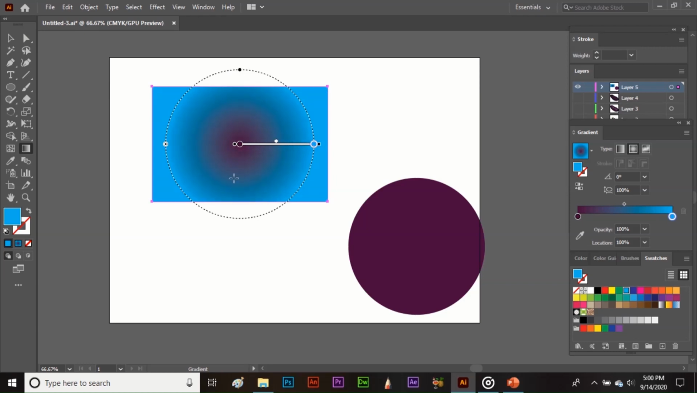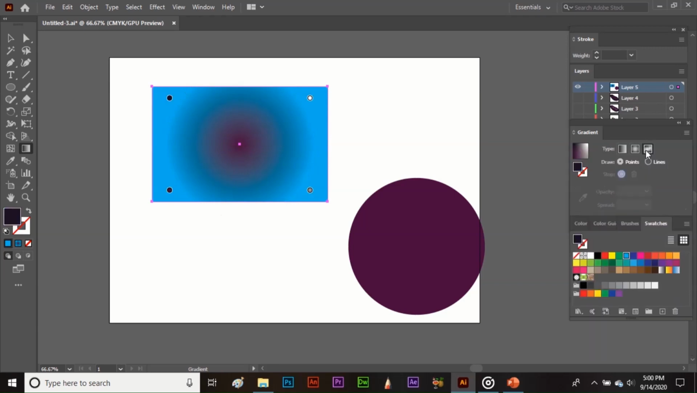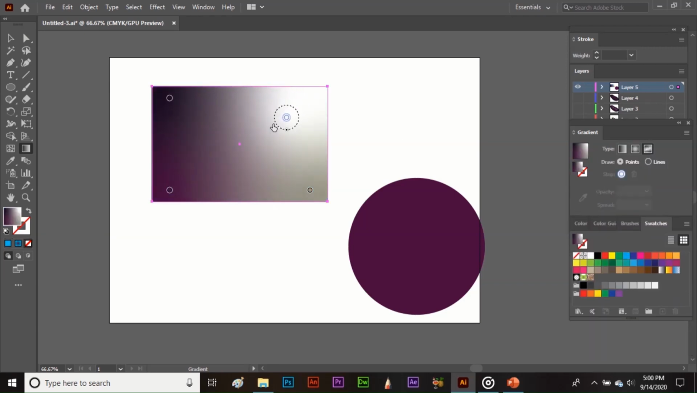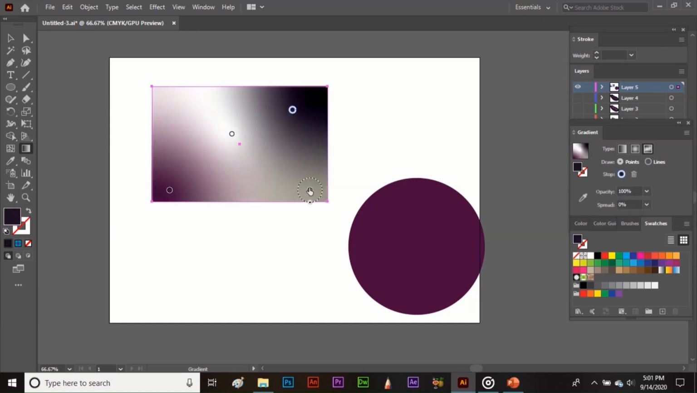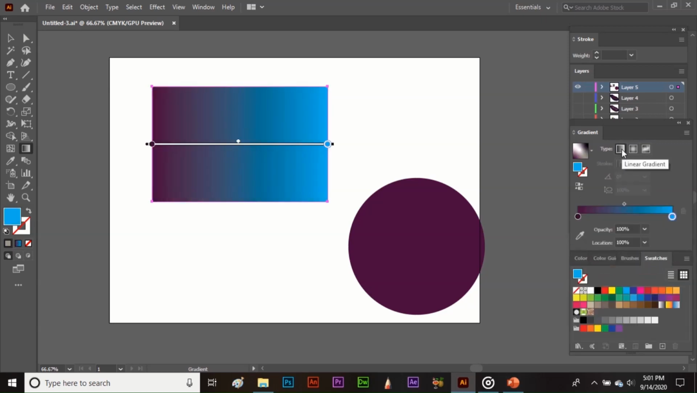And we also have the freeform gradient. You can set these points accordingly. Like this. Okay, so let's go back to the linear gradient. And here are some other options. We can change the angle. I'm going to put it at 45. And you can see it also changed our slider here, like this. So these are all the same controls that you have here.